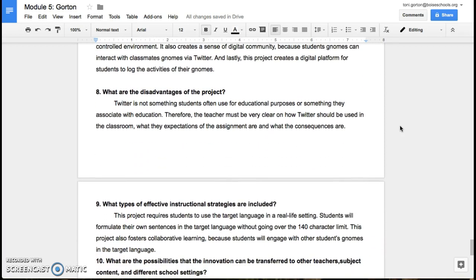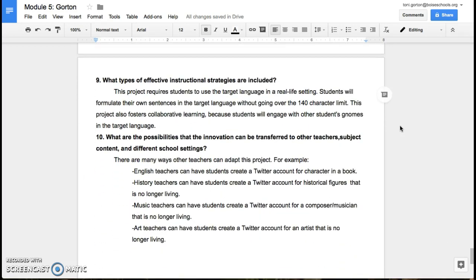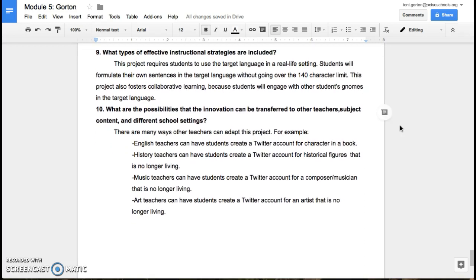Disadvantages: Twitter is not something that students often use for educational purposes, so you're going to really have to go over how you want Twitter to be used in your classroom and what your expectations and consequences are. Effective instructional strategies included, so this requires students to use the target language in a real life setting, which is always the goal of world language teachers. Students are going to have to formulate their own sentences without going over the 140 character limit. It fosters collaborative learning because students will be engaging and commenting on other gnomes' posts.